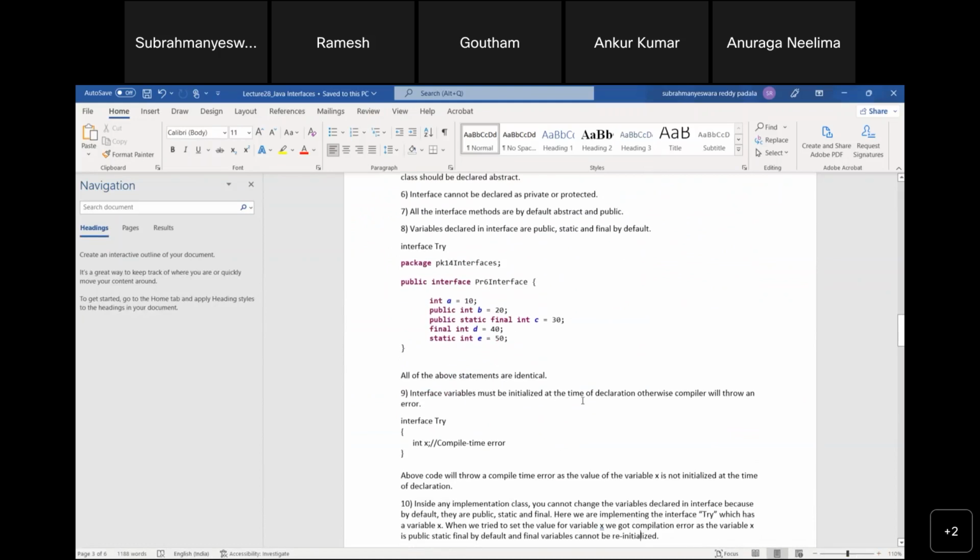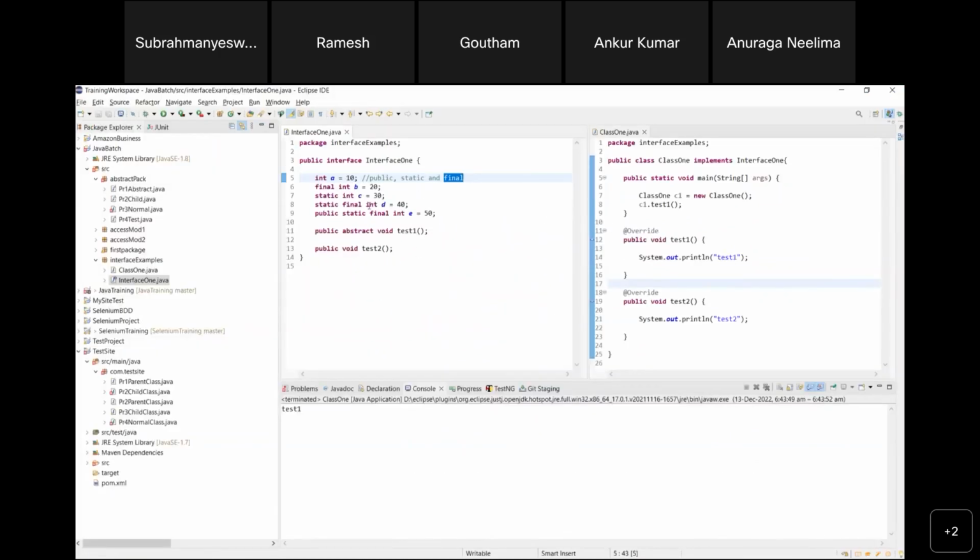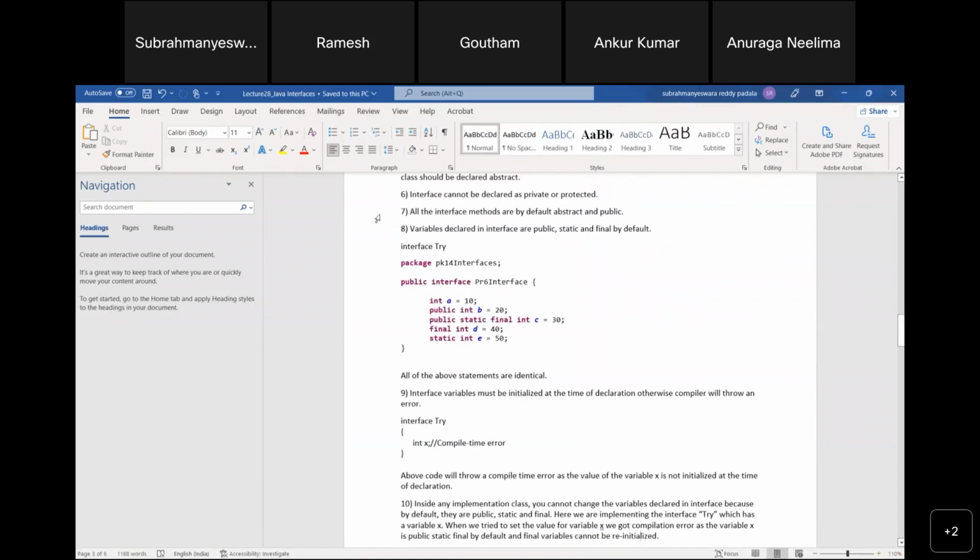Interface variables must be initialized at the time of declaration. So the variables you have created in an interface should be initialized within this interface only. If you don't initialize them, for example, I create one like this and haven't initialized it, it throws an error: the blank final field e may not have been initialized. What it is saying is, you need to initialize this final variable. You cannot leave it like that. Now if I initialize this one, the error will go away.